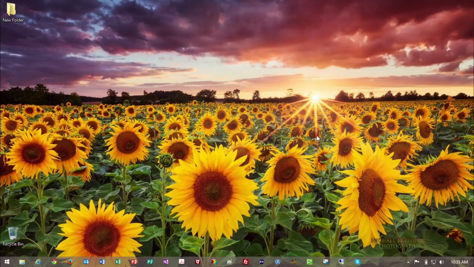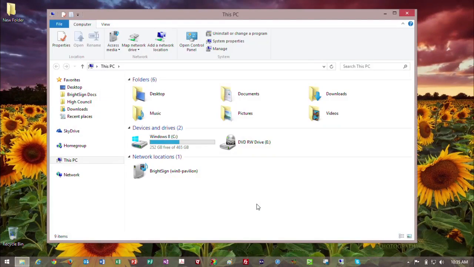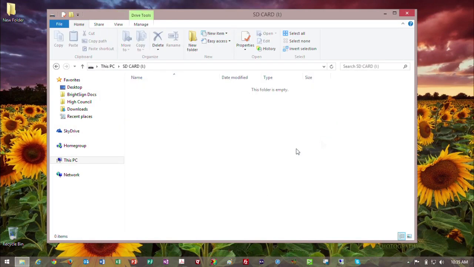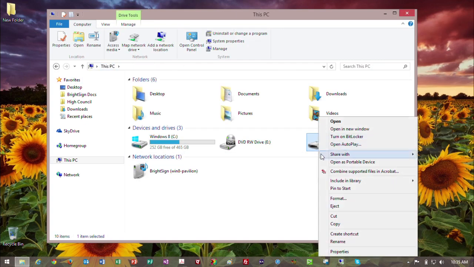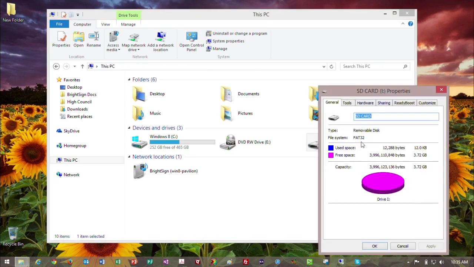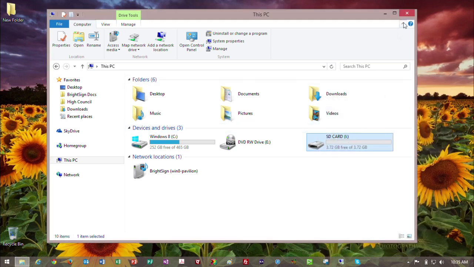So here we are at my desktop. I'm going to put my blank SD card into my machine, and you'll see that it just now appeared here. It's drive I. The card is empty, so it's ready to go. And if you remember, our cards must be formatted FAT. So if I get properties on this card and just double check that it is formatted FAT, in this case FAT32. The card is good to go, so it's there and ready.